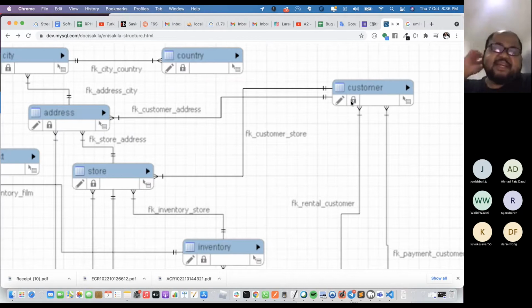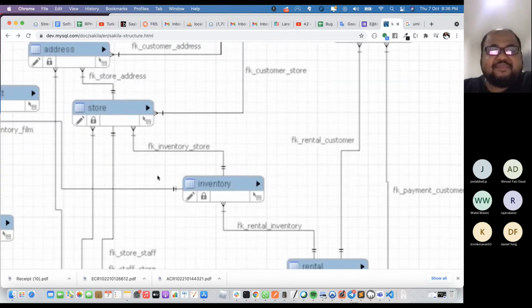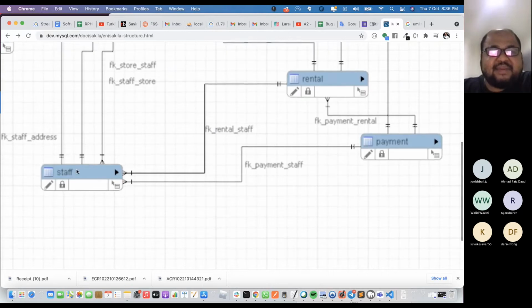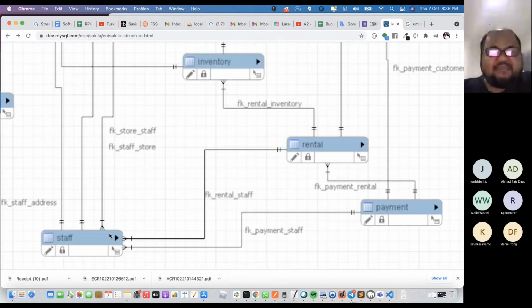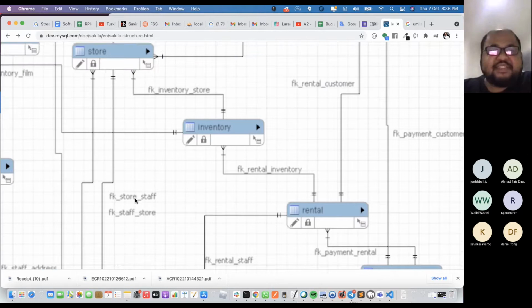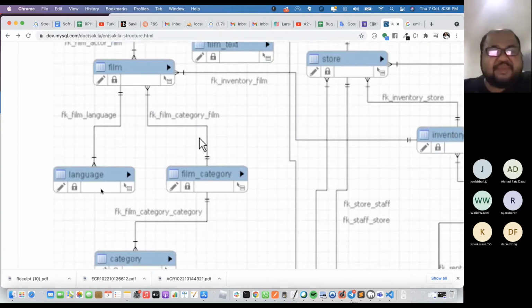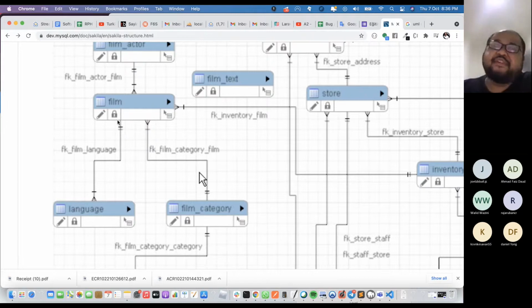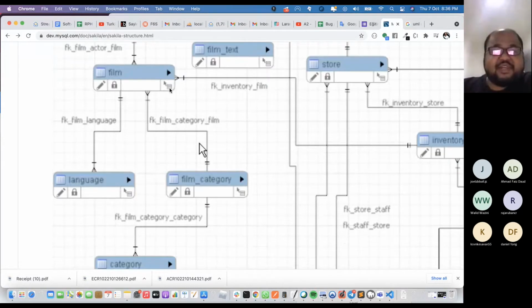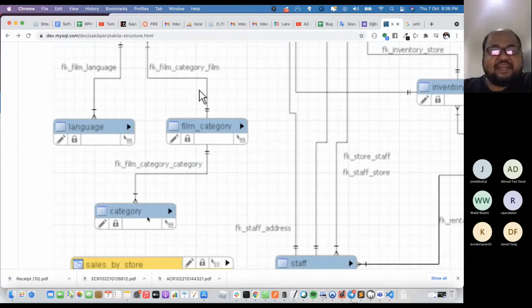So one customer has many store, for example. Sorry, one store has many customer. So you read the many from here, right? One store can have many staff. In a way, one staff can also have many stock. One language can have many film, but a film has a language. One film can have many categories. One category can have many film.